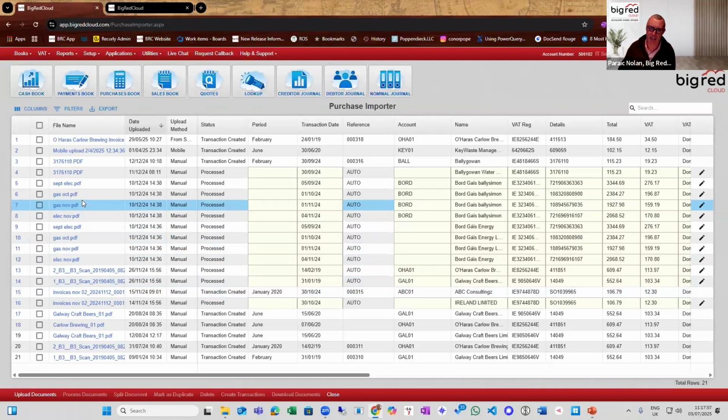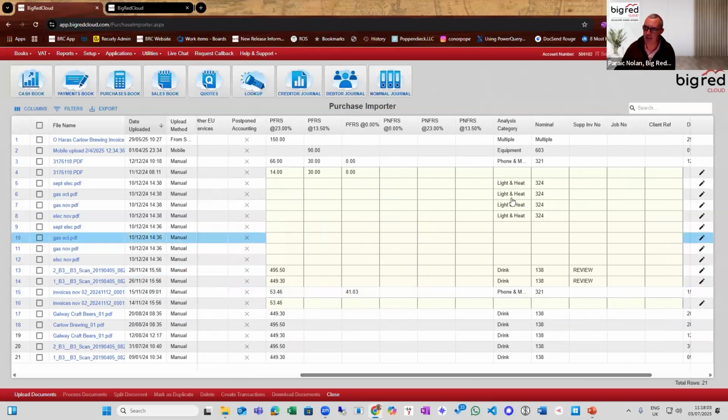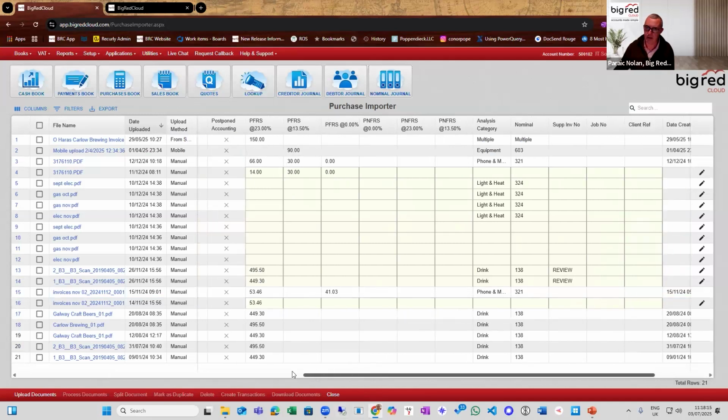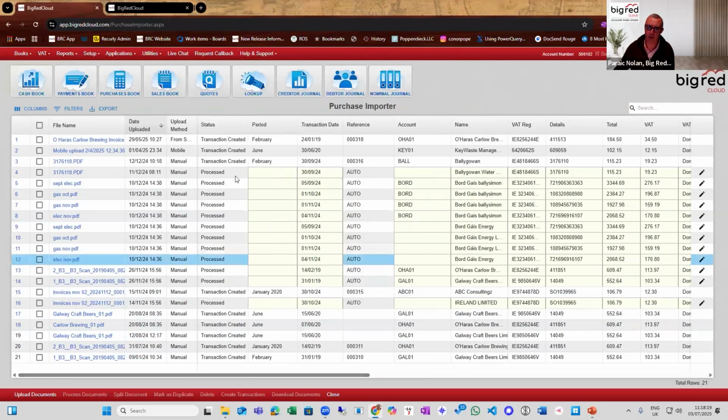We'll see in a minute how we can actually view them, but what you have here is a whole lot of information about the PDFs. So, for example, these are ones that were obviously already processed or detected for what the entries were. We can get the date that they were created in Bigger Cloud. So some have been created as transactions. You'll see you have a status over here of transaction created. Now you see the screen's quite busy at the moment.